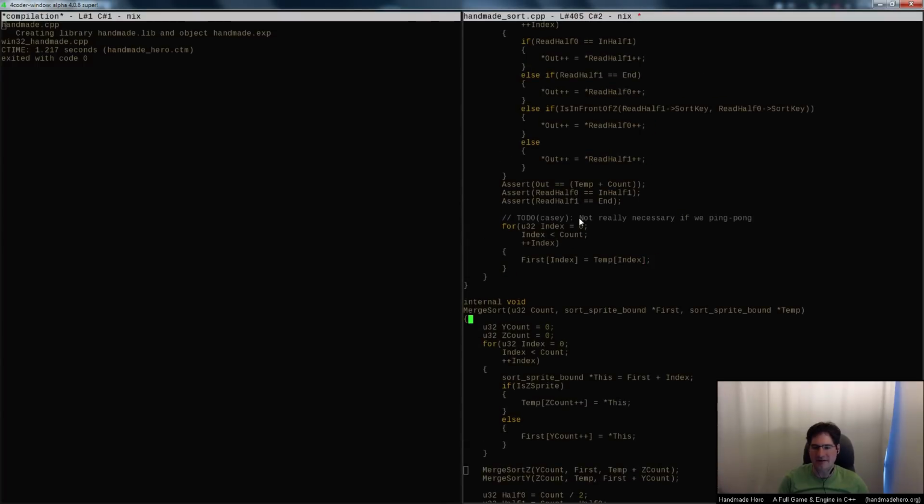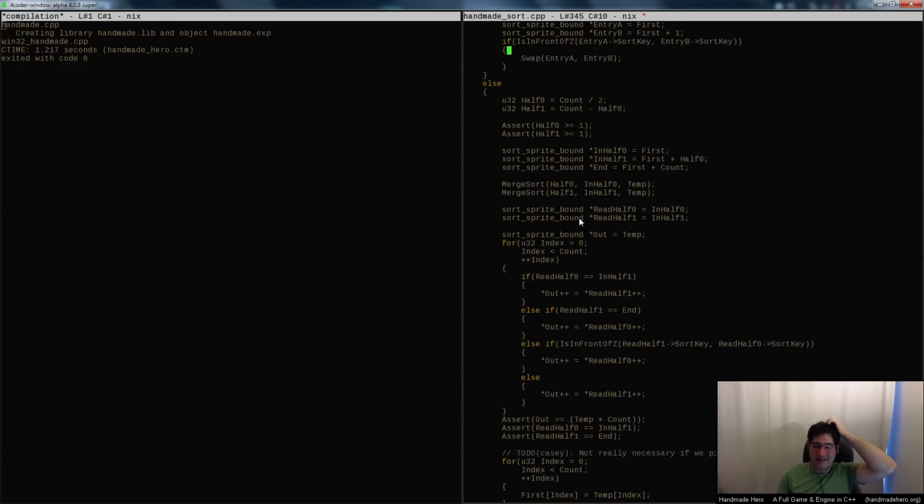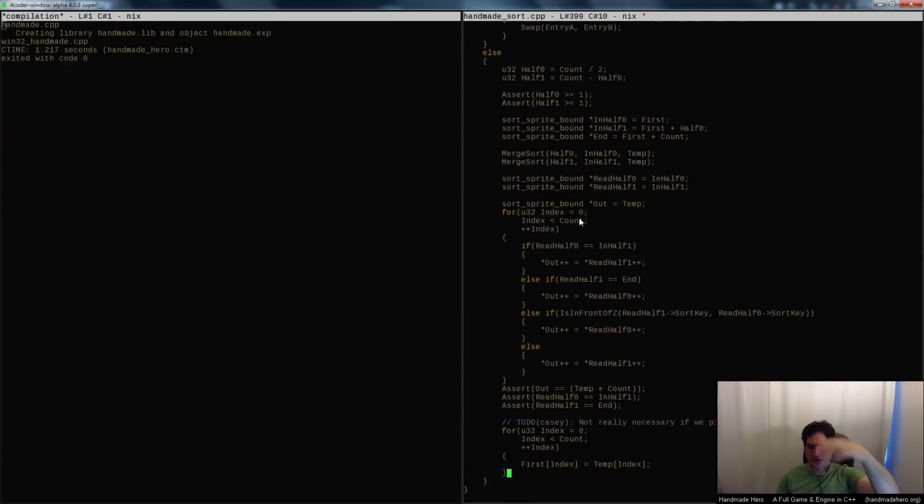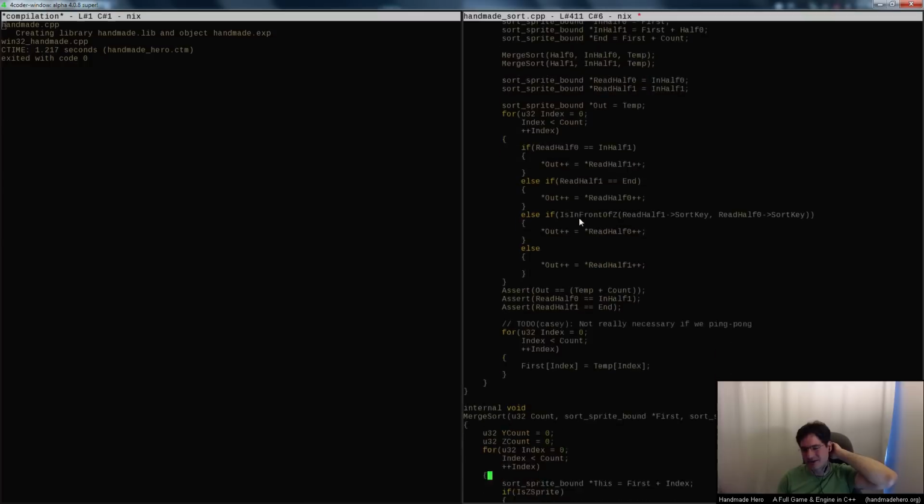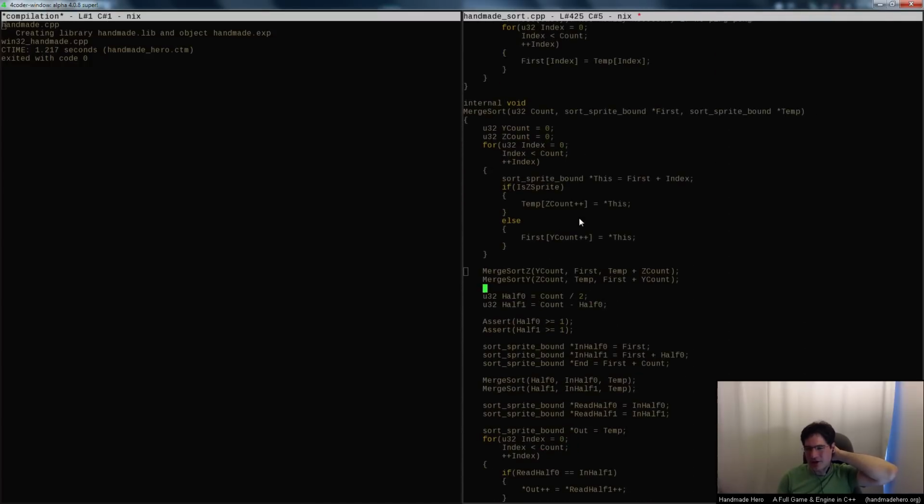Which honestly, you know what? We could get rid of that now. We don't need to do that copy anymore. Well, you know, only on the last one. See, this merge sort's recursive, right? So I can't really, I'll leave it in for now. That's too bad. We could get rid of it, right? We probably should, but anyway.